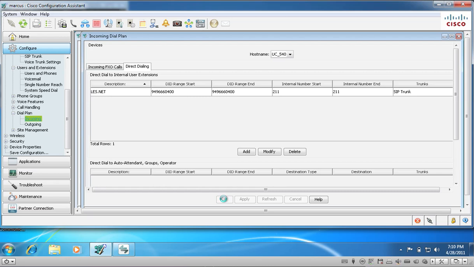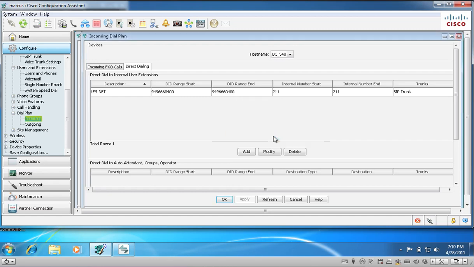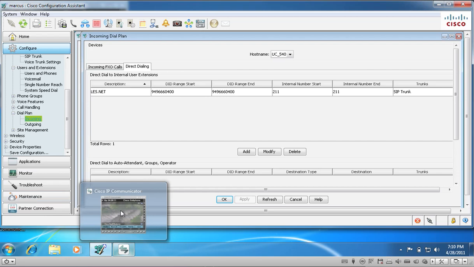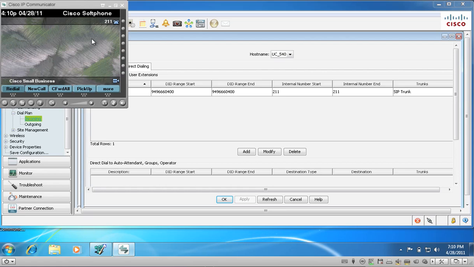Now, I'm not going into the outgoing dial plan because I already left that box checked off that I can make and receive calls from the SIP trunk. So I'll just make a test call here just to show you that inbound dialing works. Alright, so let me grab my cell phone and make a call.